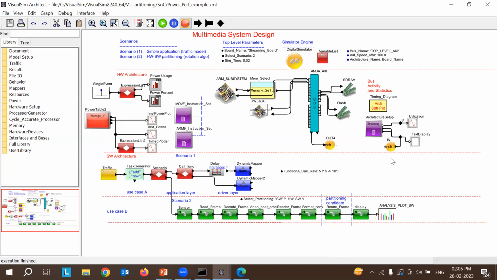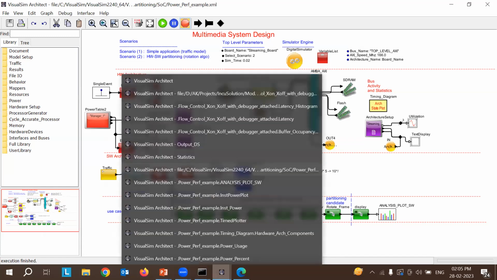Okay then, I will show the second model, the last model that I want to explain. Then we can discuss in detail if you have any questions on this one.